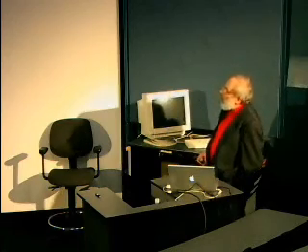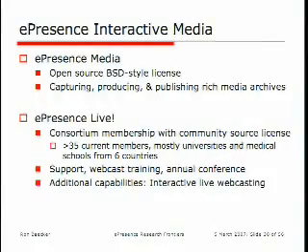Now, how do we get this out there? Well, ePresence Interactive Media consists of two pieces. There's ePresence Media, and that's the software for capturing, producing, and publishing rich media archives. In other words, if we were not doing a live webcast here, we could be using ePresence Media. And that comes totally free, not a penny, under an open source BSD-style license. You can download it off our website. It's a little hard to measure how many people have downloaded it because it comes in multiple packages, but it's over 10,000 downloads already in about a year and a half.